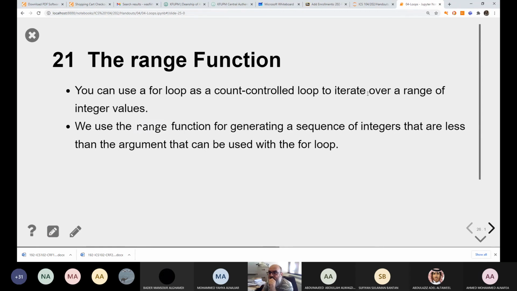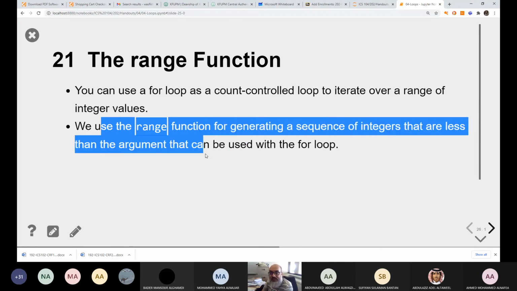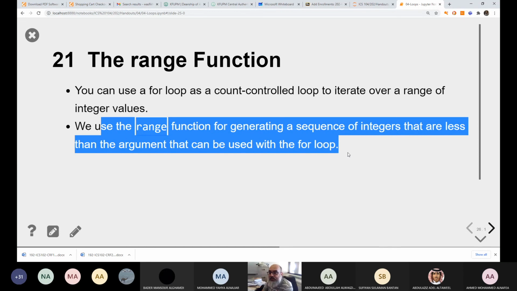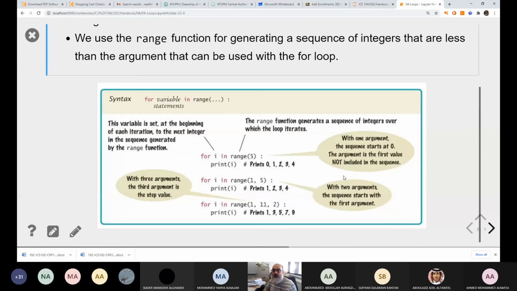count-controlled loop to iterate over a range of integer values using the range function, right? We use the range function for generating a sequence of integers that are less than the argument that can be used with the for loop. So this is basically the syntax, and this is the last thing that we will do today. Inshallah, we will continue next week. So: for variable in range, and then statement.